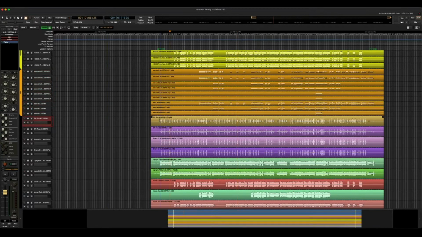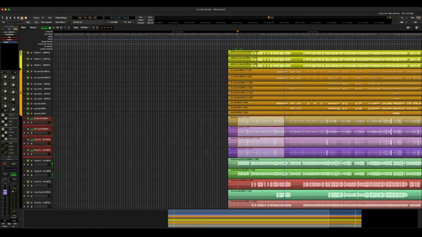Okay, the next section is labeled snare bottom, snare top, snare D28, and another snare D28. So let's go ahead and highlight these and press A.